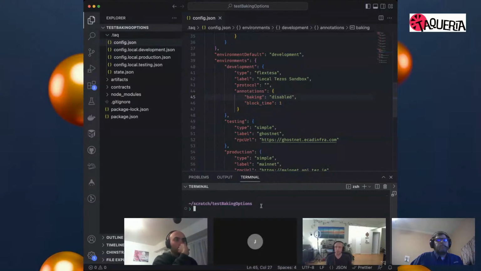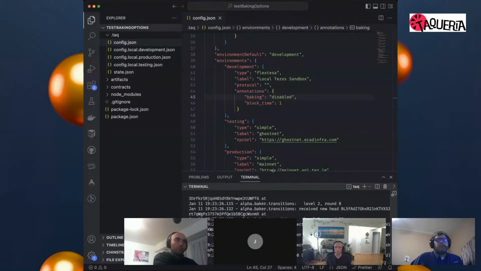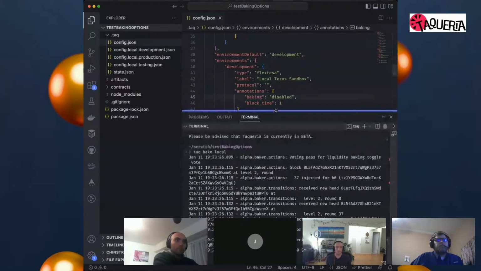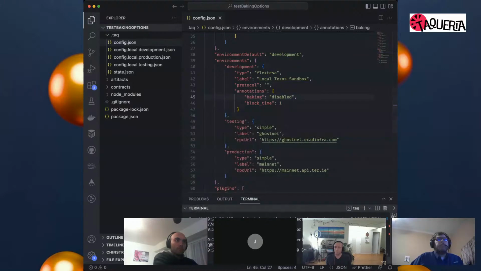So if baking is disabled here, you will actually have to manually bake each block, and you can do this by running tac bake local. And you'll see it will bake a block, and then the next operation you inject, you would have to bake afterwards. I'll stop the sandbox quickly here and show you how the block time works as well.